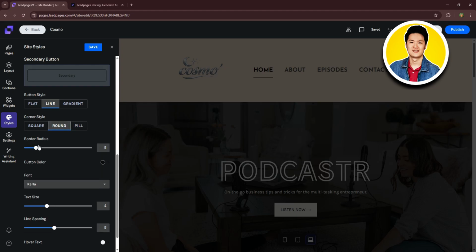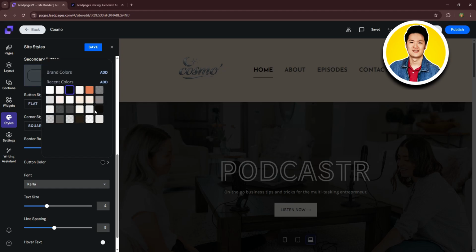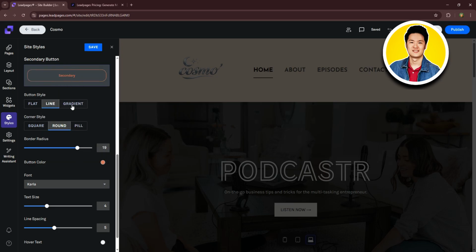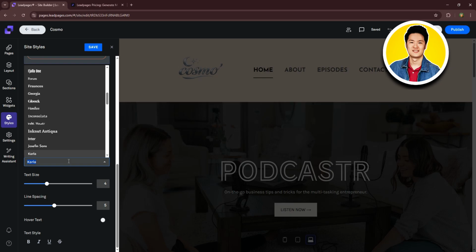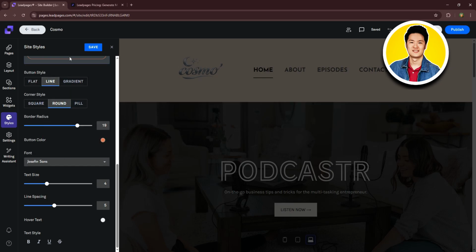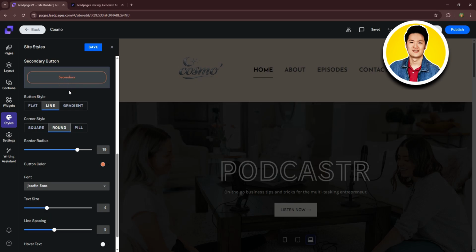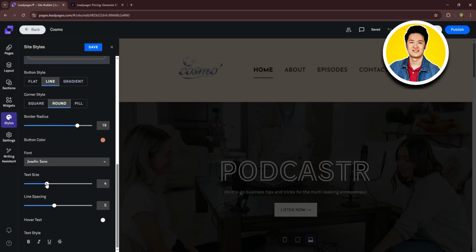Then, you can use the slider to adjust the border radius of the button. And once you're done adjusting it, you can move on to the button color option. From here, you can choose any of these color options. After that, we have the font for the button text. You can go through these options and choose the one that you want. And as you can see, it is being changed in real time on the preview.